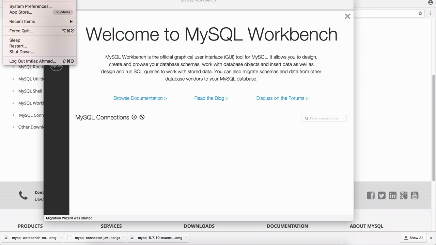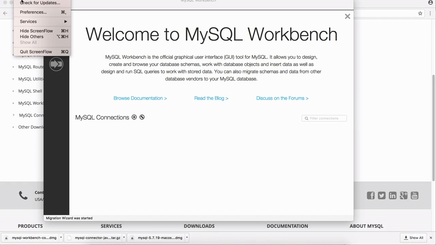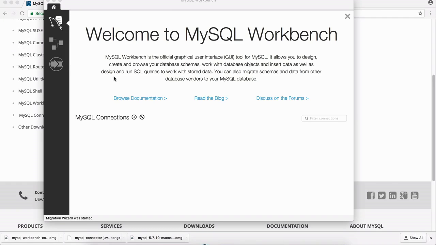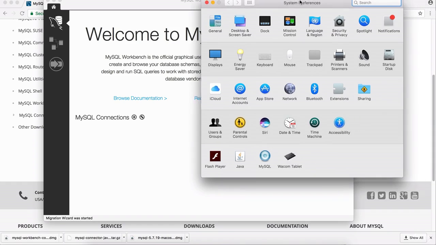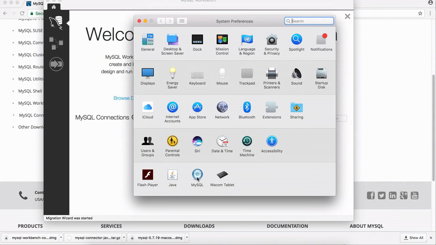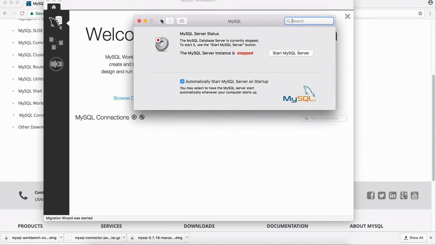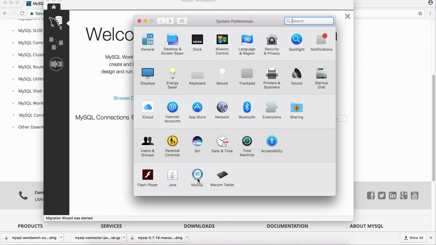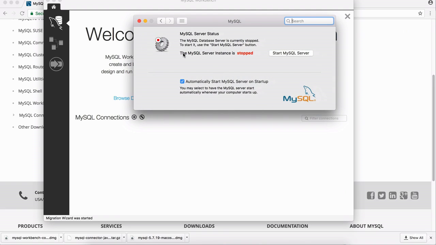So if you go to this Apple icon on the top, I don't know if you can see it, but if you're a Mac user, you'll be able to see it. You go to the System Preferences option, and then you'll see the MySQL server, right? This is the icon that I'm talking about right here, MySQL. So click that and notice that it says the MySQL server instance is stopped, right? That's how it comes by default. So to start the MySQL server, we have to click on this Start MySQL Server button, okay?